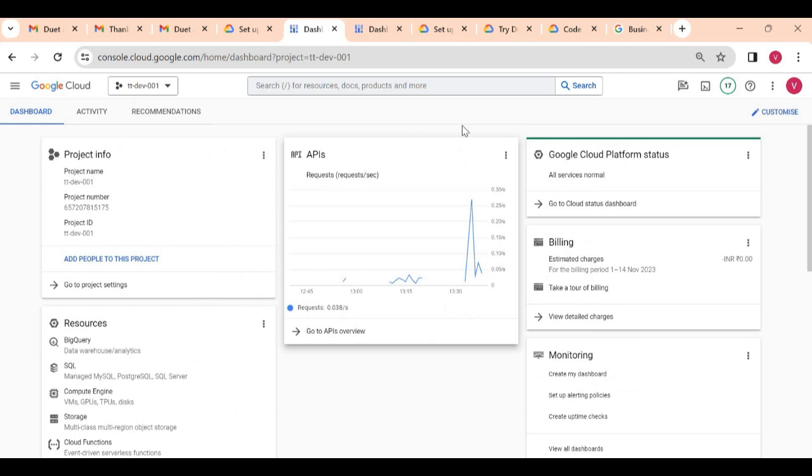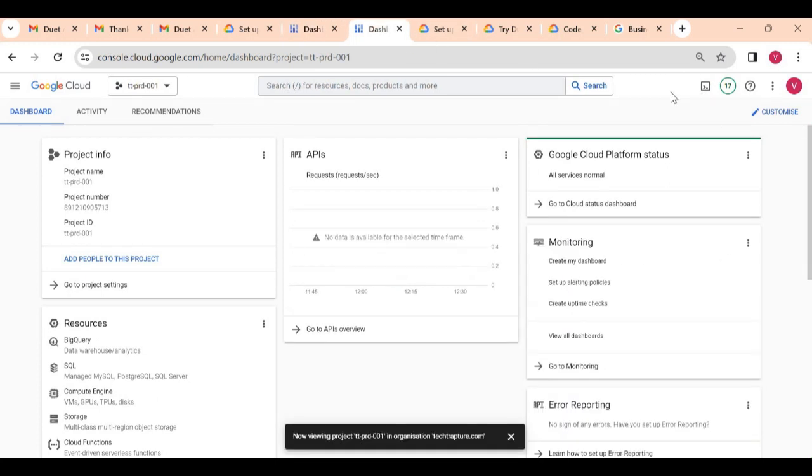So I am on my Google Cloud console now. To ensure that Duet AI is enabled for your project, you can see this icon, Open Duet AI. If it is enabled for your project, it will show here. If it is not enabled, it won't show. For this dev project, it is enabled, which is why it is showing beside your Cloud Shell. But for my prod project, it is not enabled, so it is not showing the Open Duet AI icon.